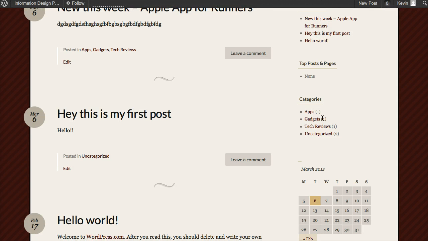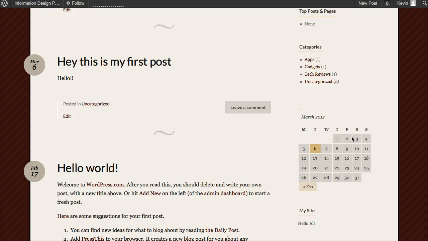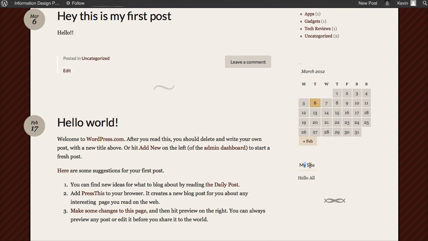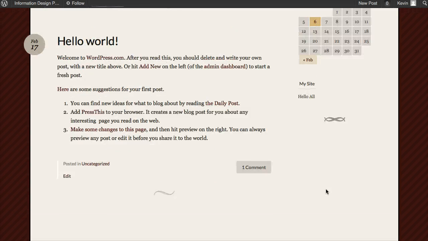The categories we created, there's 1 in app, gadgets, and tech reviews, and 2 are uncategorized, because I didn't give them categories. You probably want to get rid of that at some point and make sure you categorize things, because it just makes it look like you're not organizing your site properly. Calendar, it will show a calendar of the months, and it also shows the days you post, highlighted in a color usually. And again, this is just the text we added. My site, hello all, and it could have said anything, or it could have been a paragraph long.